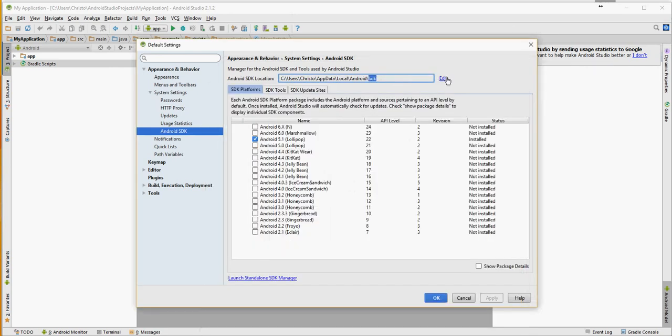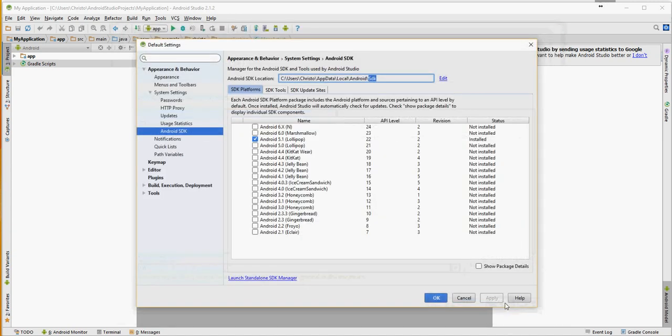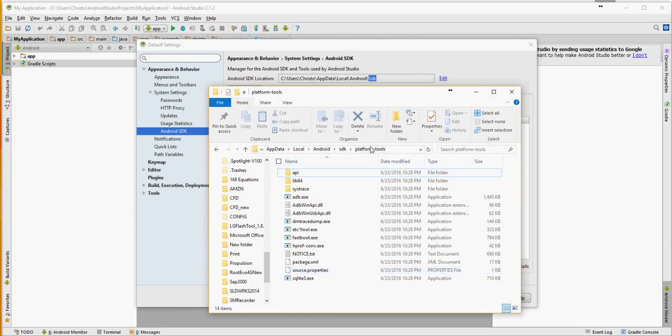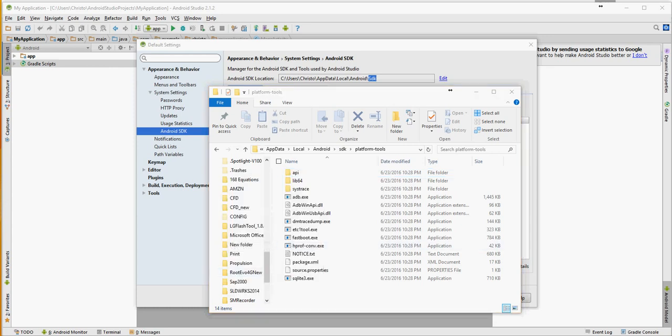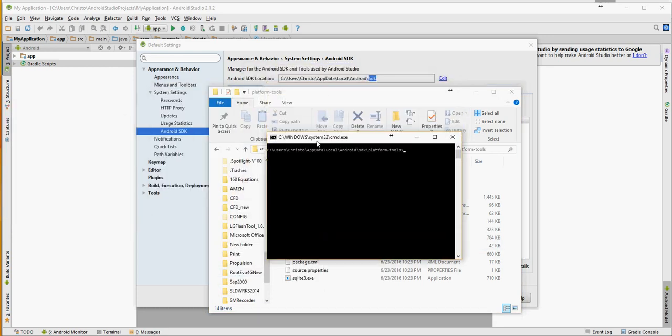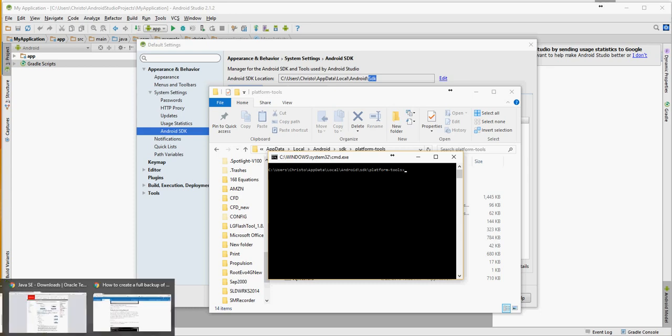You can copy this. If you go into edit, hopefully that lets me copy. There you go. You can double click on it and it lets you copy it. You can go ahead and then paste it into your Windows Explorer. And that should take you into platforms. And from there, you would press shift and right click. And it'll give you the option that says open command window here. Go ahead and do that. And there we go. I have my command window opened right there. Now, moving on to the next step in the procedure.